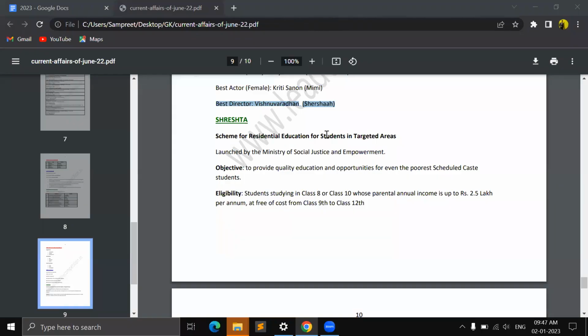Scheme for Residential Education for Students in Targeted Areas, launched by the Ministry of Social Justice and Empowerment. Shreshtha's full form is Scheme for Residential Education for Students in Targeted Areas. This scheme was launched to provide education in some targeted areas. Who launched it? Ministry of Social Justice and Empowerment. What is the objective? To provide quality education and opportunities for even the poorest scheduled caste students.